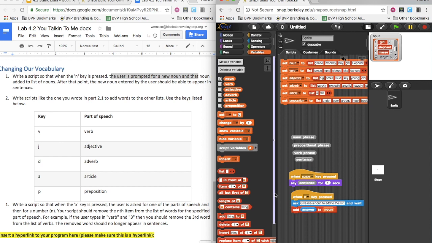So we can go ahead and do that to add to our verb, adjective, adverb, articles, preposition lists. And we're going to do the same thing to remove. So I'll let you puzzle through that. It shouldn't be too hard.